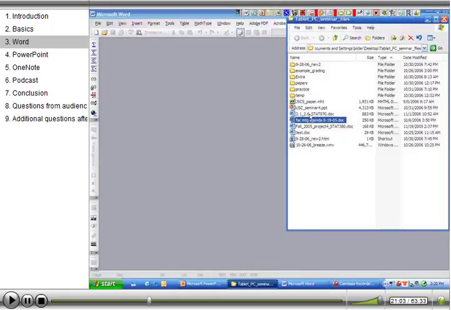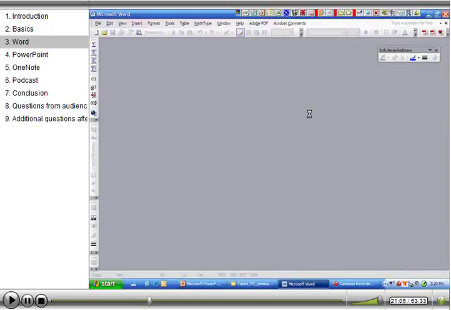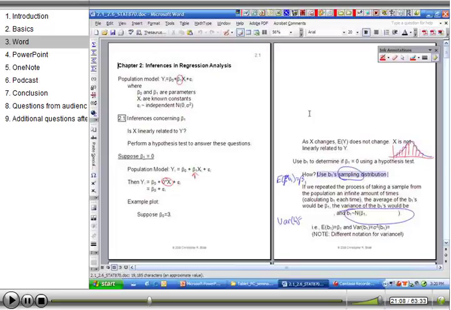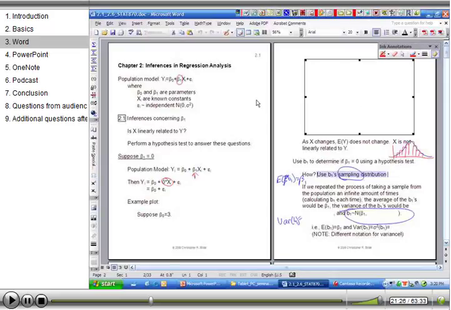Here's another example of where I've used Word in a tablet PC. These come from my lecture notes. This was for STAT 870, a regression analysis course. And for those of you who don't know, all my lecture notes are typed up in Word documents that students can download from my course website. And I don't know why that's not showing. Oh well.